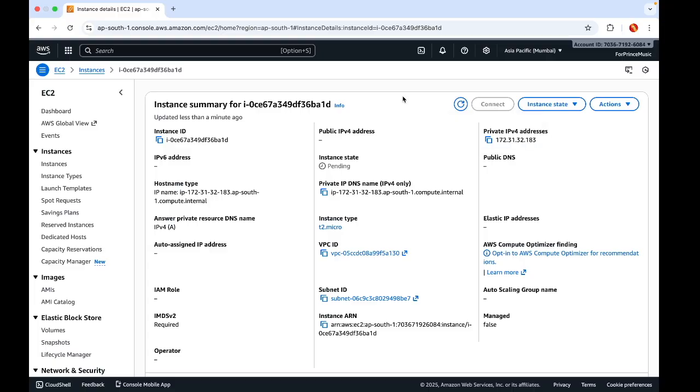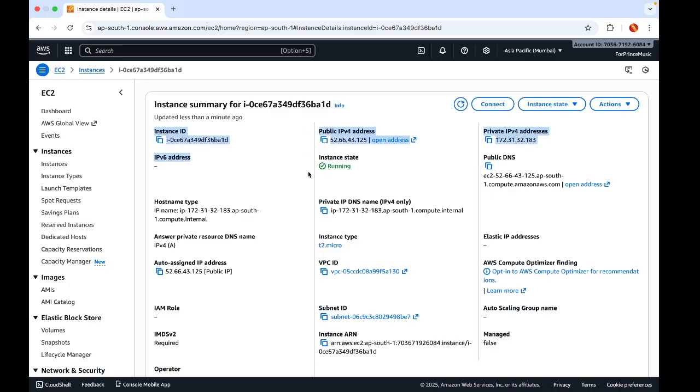It's again taking some time, since I stopped it just a few minutes before, and now it is restarted. Now it's showing the running state, but if you see, the IP address of this instance has changed. So whatever domain you have live on this instance, the IP has changed, right? Now if you have hosted your domain on that earlier IP address, on your domain hosting as well, you need to make the changes for that.